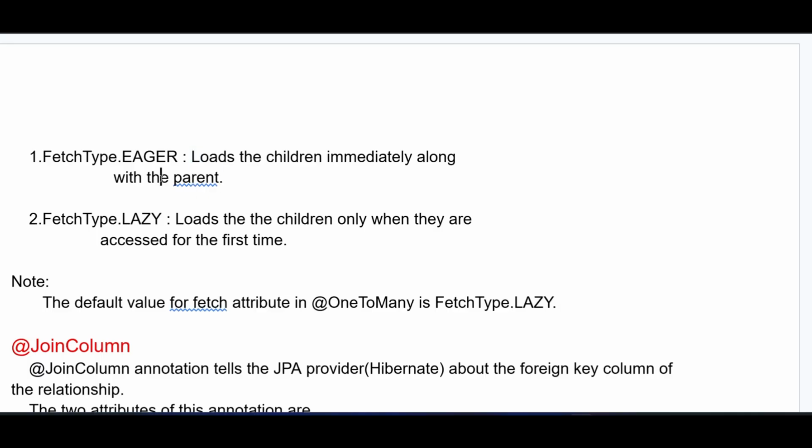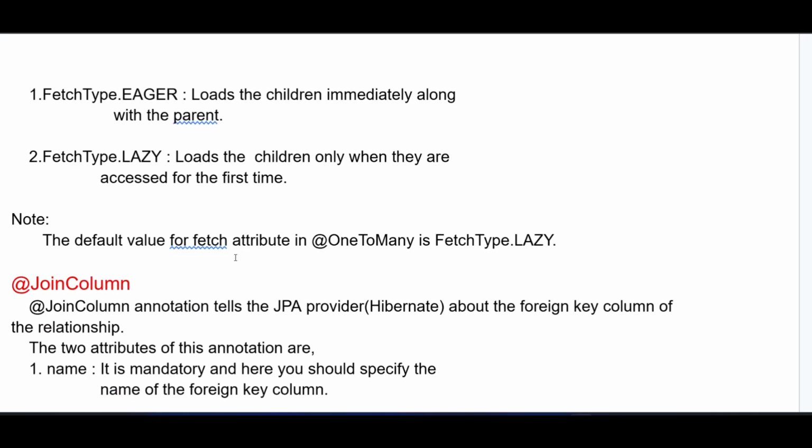Here you can understand FetchType.EAGER: load the children immediately along with the parent. FetchType.LAZY: load the children only when they are needed. It means the child entity is not loaded immediately along with the parent; it is loaded only when accessed for the first time. The default value of the fetch type attribute for one-to-many is FetchType.LAZY.